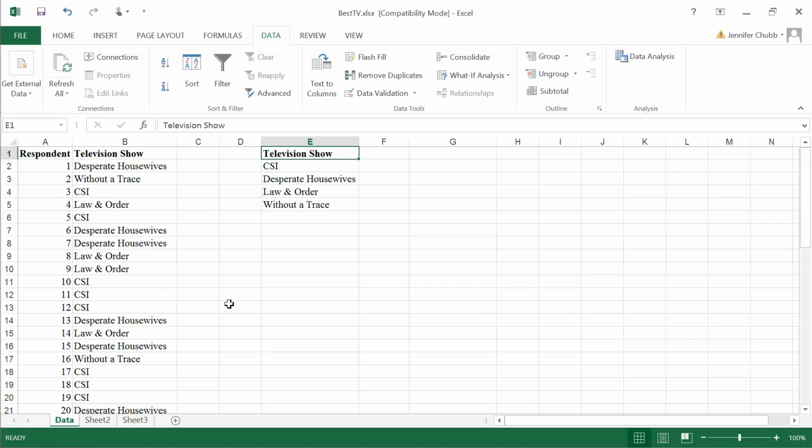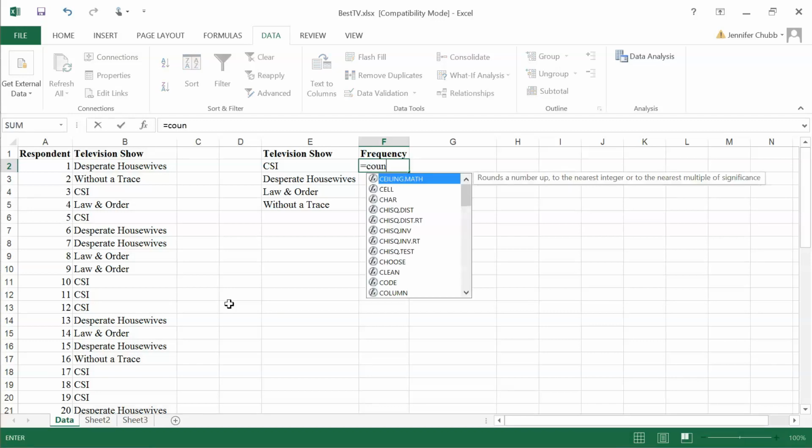Over here I've already typed in the names of the different television shows that they could have answered in this study. And what I'm going to do now is just build my frequency table. So I'm going to add a title here for this column. I'm going to call it frequency. And then I'm going to use Excel's COUNTIF function to count cells that have a certain property. So this is how it works. I'm going to just type equals to start the formula, and then I'll type COUNTIF.